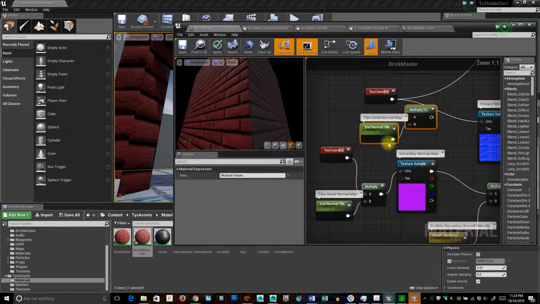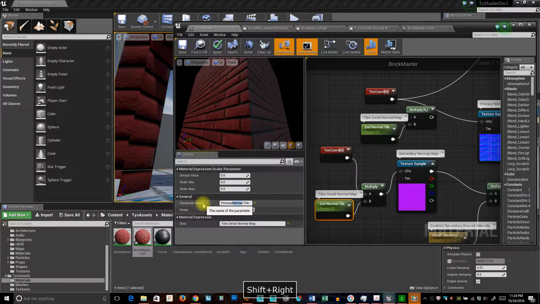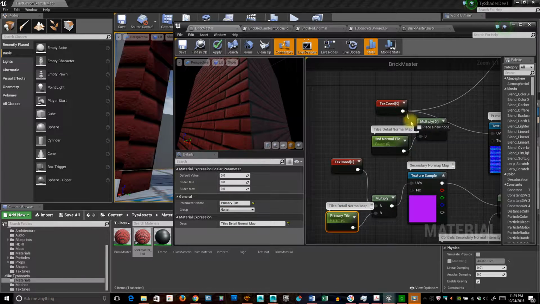And now, here's one thing. I've got to change the names of these guys because otherwise they are being thought of as one. Because they have the same parameter name, they're actually linked. And if I change one, it's going to change the value of the other. So I have to change, oh, this isn't the secondary, this is the primary. I'm just going to say primary tile because it's not just tiling the normal map, the big normal map, the primary normal map. It's basically going to do everything.